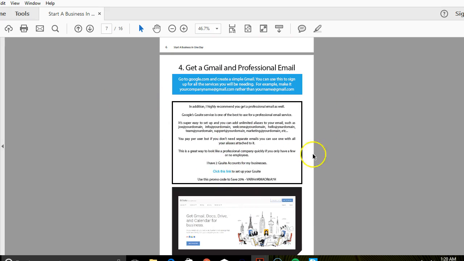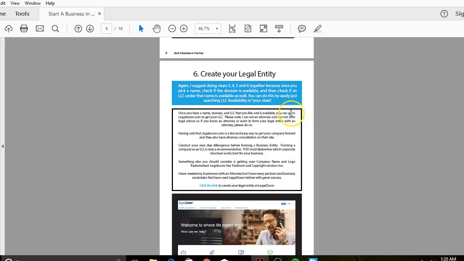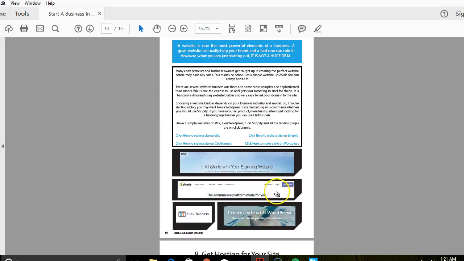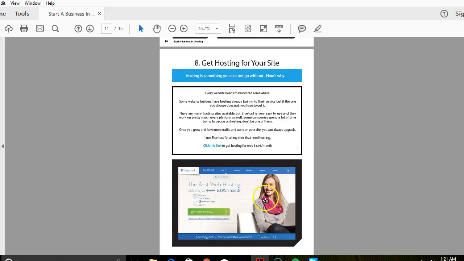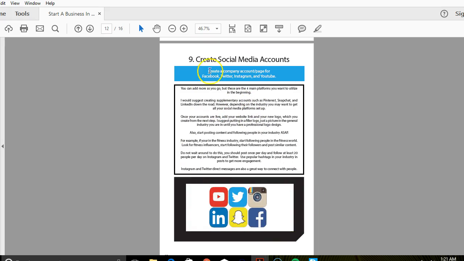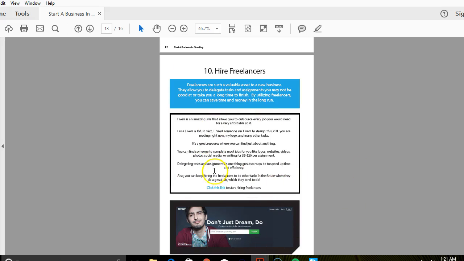You should have set up your email and your professional email. You should have bought your domain name. You should have created your legal entity if you want to go that far. If not, like I said, you don't have to do this right now, but I definitely recommend doing it, especially if you plan to start making money soon. Then it's creating your website, which you should already have up and running. Then it's getting hosting if you need it, if you're doing a WordPress site. Then creating your social media accounts, which you should already have set up, and you should start following people and posting. And hiring freelancers to make your logo and to make videos for you to put on your YouTube channel and your social media and everything.